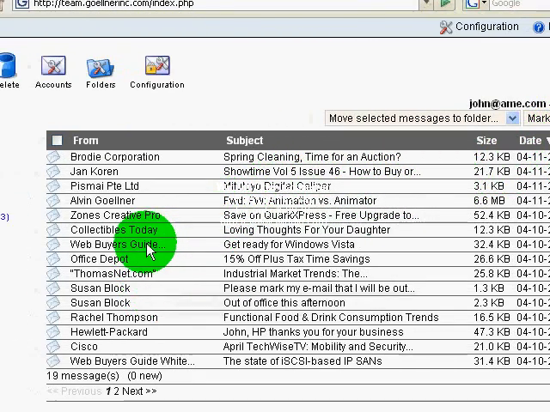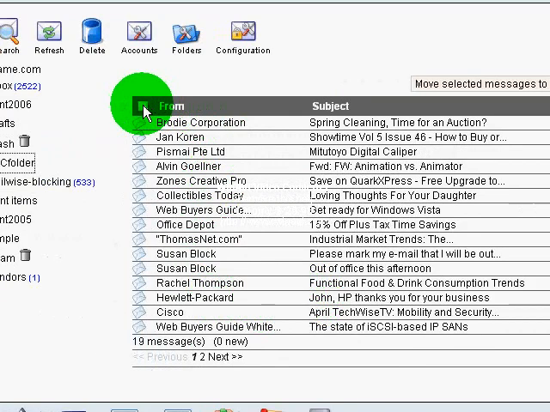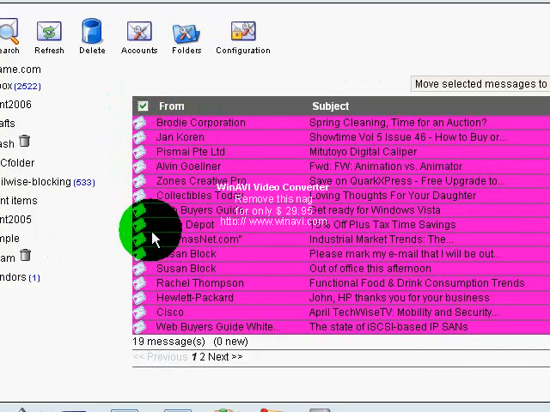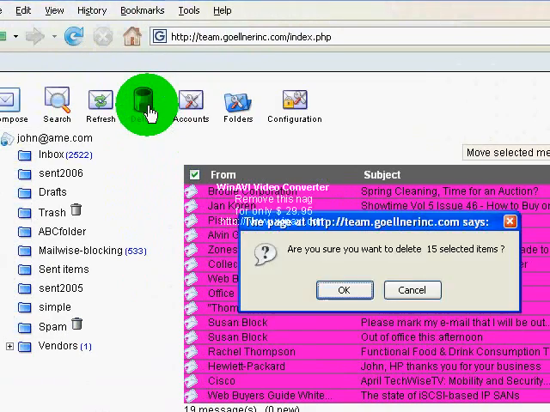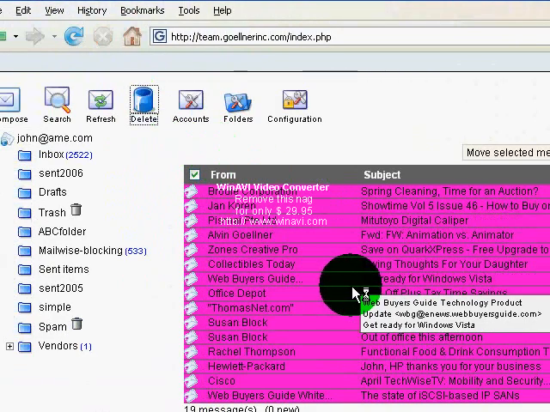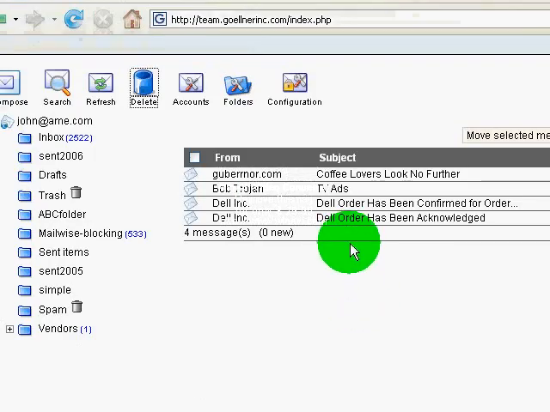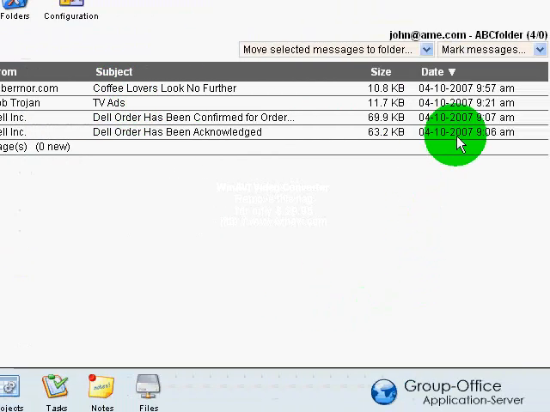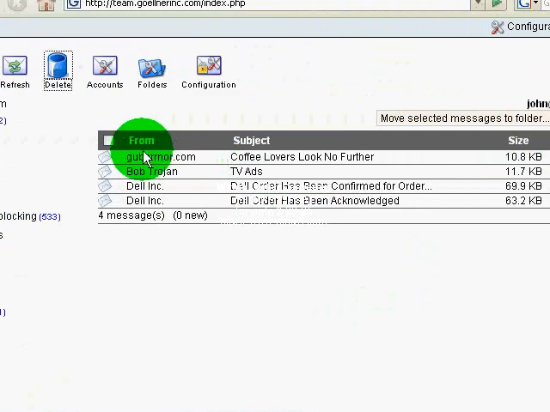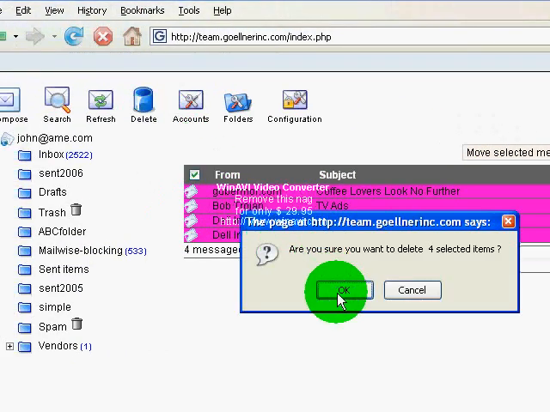If I want to pick all of the messages that I'm seeing in this current window, I could click on this box above the messages, selecting them all. I will move them from this folder back to the trash. Since I had 19 messages, but my mail settings were showing me 15 at a time, the remaining 4 are here, and I'll choose those 4 and delete them also.